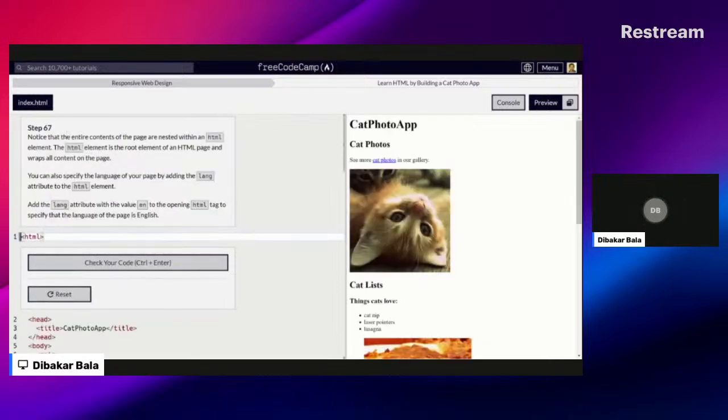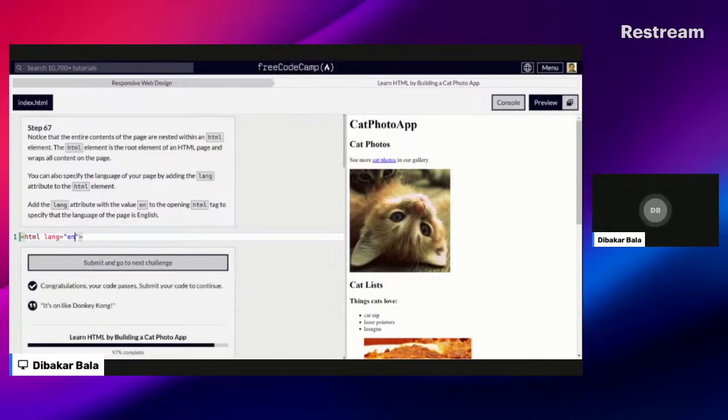The entire page content is nested within the HTML element. The HTML element is the root element of the HTML page and wraps all the page content. You can also specify the language of your page by adding the lang attribute to the HTML element. So we can add lang. This I haven't used, but I have seen people add en, for English, to the opening HTML tag to specify that the page is in English. Done.